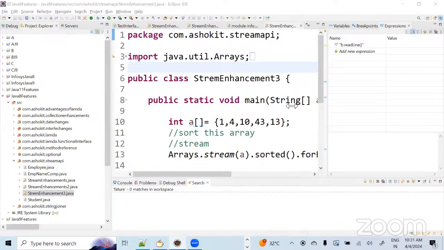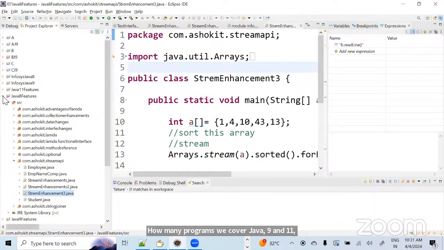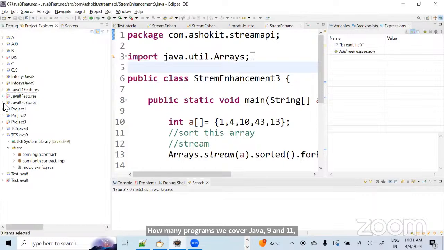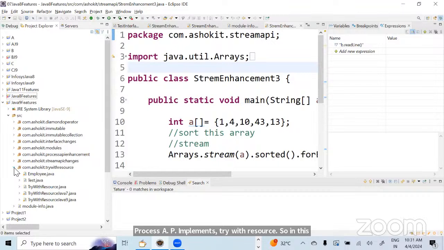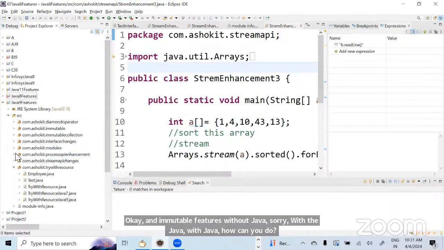How many programs do we cover in Java 9 and 11, the Java 11 features? In Java 9, we have different features. Look at here: diamond operator, immutable collection, interface changes, modularity, process API improvements, stream API improvements, try with resource. In try with resource, I will be explaining Java 7 and Java 9, and the diamond operator in Java 1.5, 1.7, 1.9. And immutable collections without Java 8, with Java 8, with Java 9, how can I do it? The process API improvements are only in newer Java.